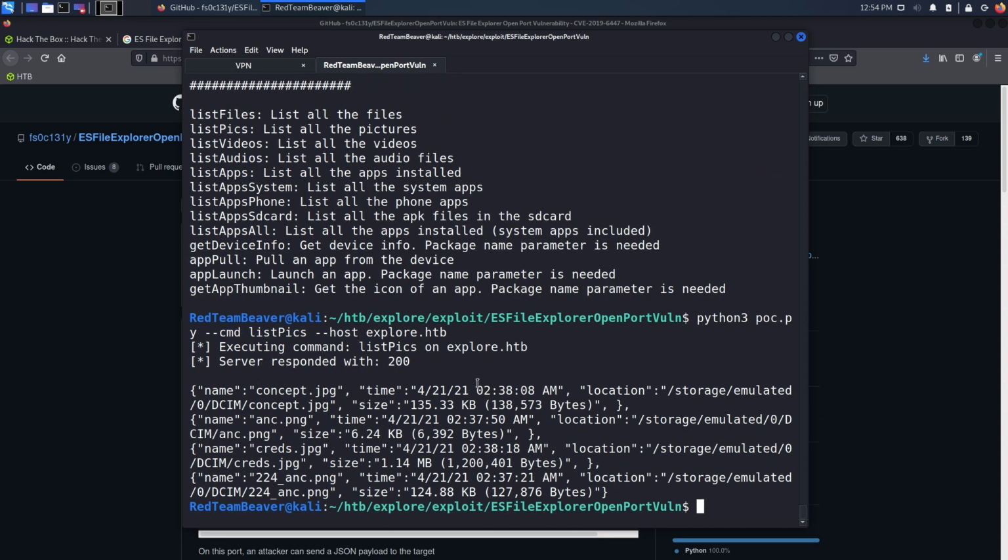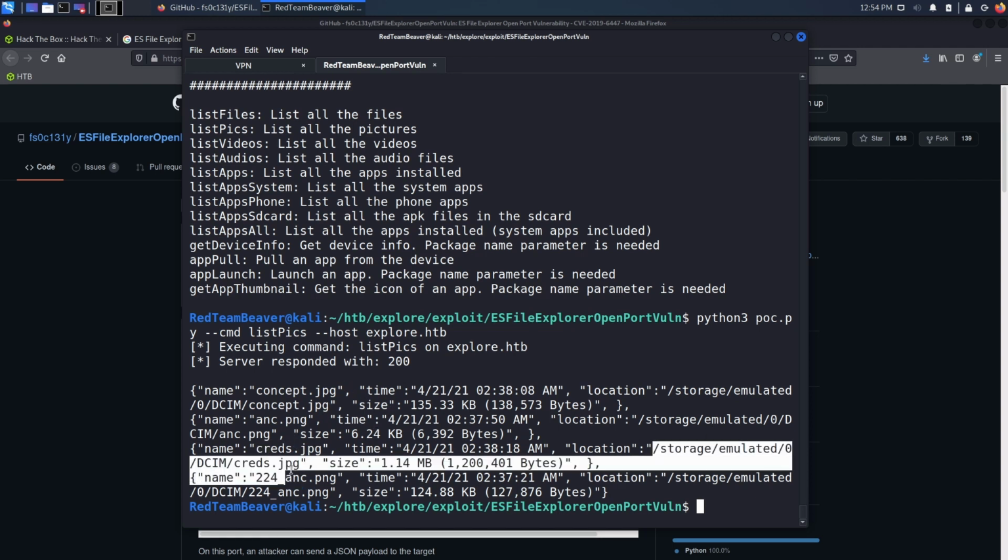explore.htb. Now we see that there's a couple of pictures, but one of them is of more interest to us, and that's the creds.jpg picture. Now that's not a standard picture. Somebody named it creds.jpg and left it inside the picture memory card or whatever is hosted, but they left it on the phone. So let's just look at this.